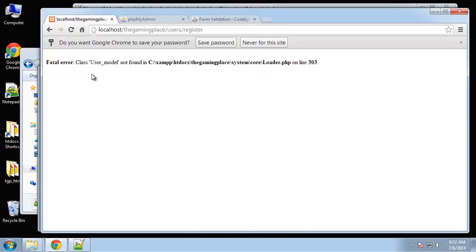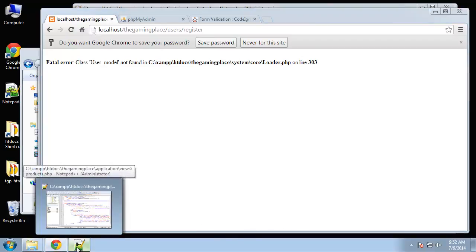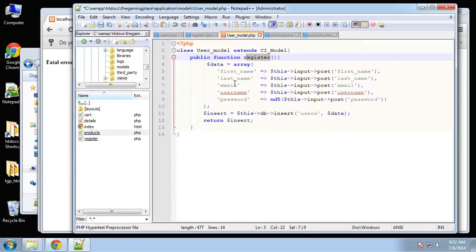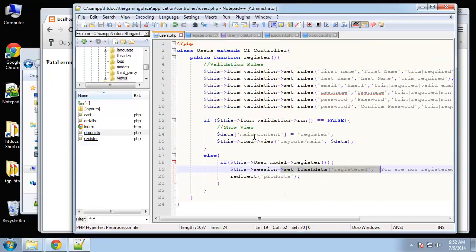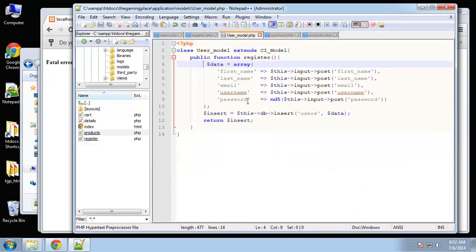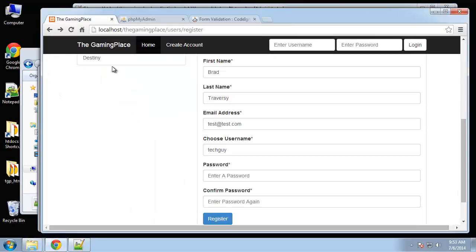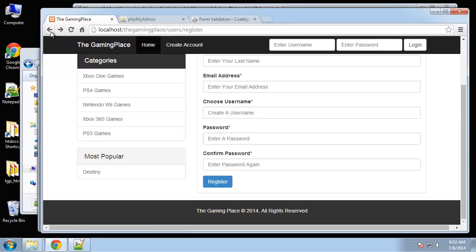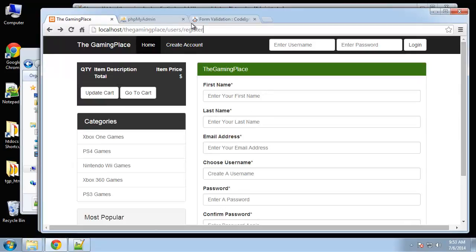register. Class user model not found. Okay, class user model extends CI model. I'm not sure what happened there. Make sure everything is saved, and then we'll try again. Let's go back. Alright, do test.